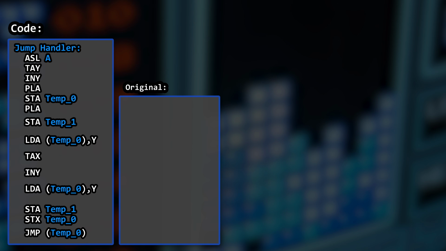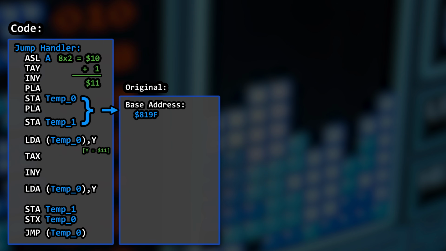Starting from the top of the jump handler, our parameter value of 8 is doubled, stored inside Y, and then incremented by 1 for a value of 11 hex. This will serve as an offset below. The base address defined by the values inside temp0 and temp1 is 819F. Base address plus our 11 hex offset gives us our lookup address, 81B0, for the low byte of our destination. The value at that location is 27 hex.